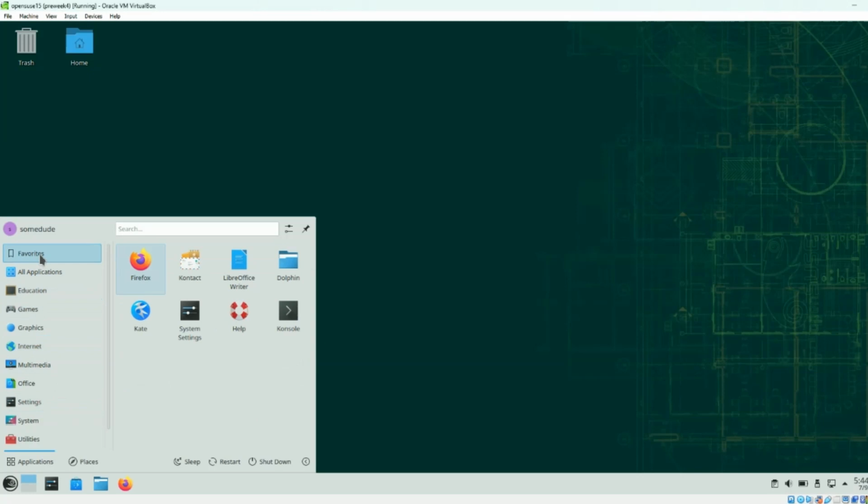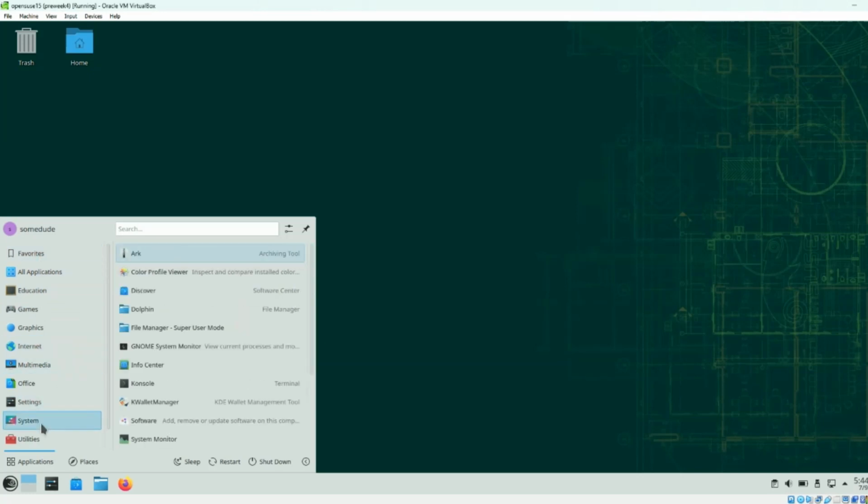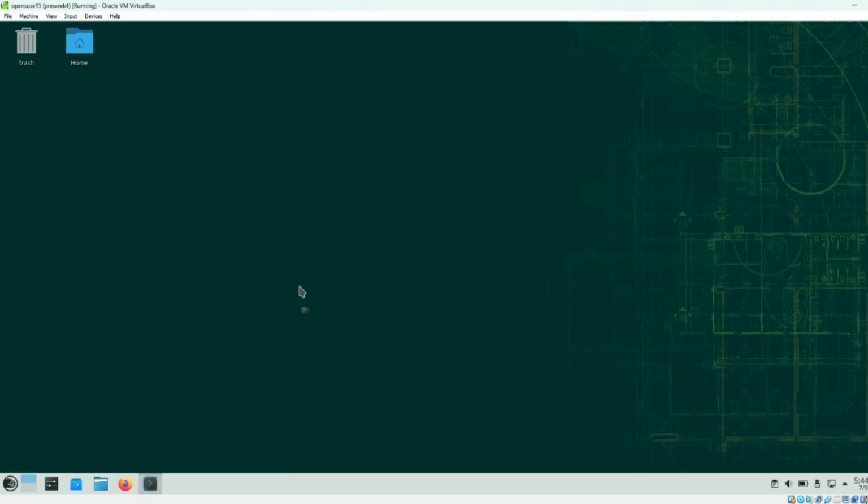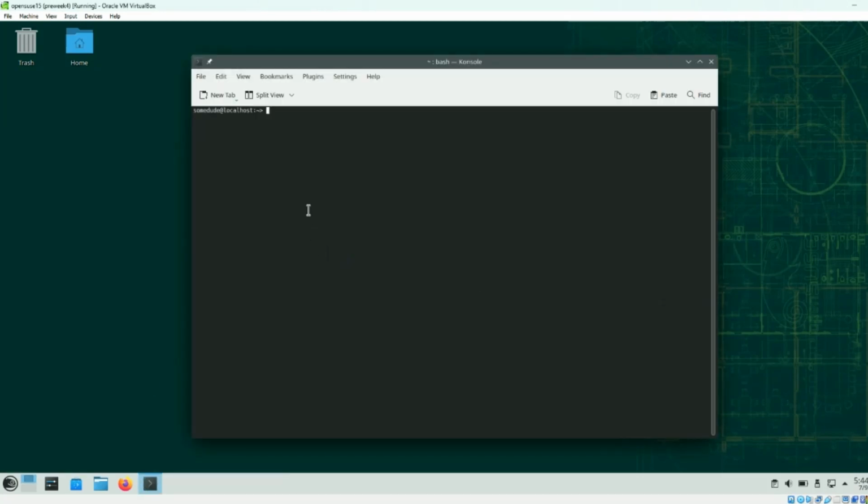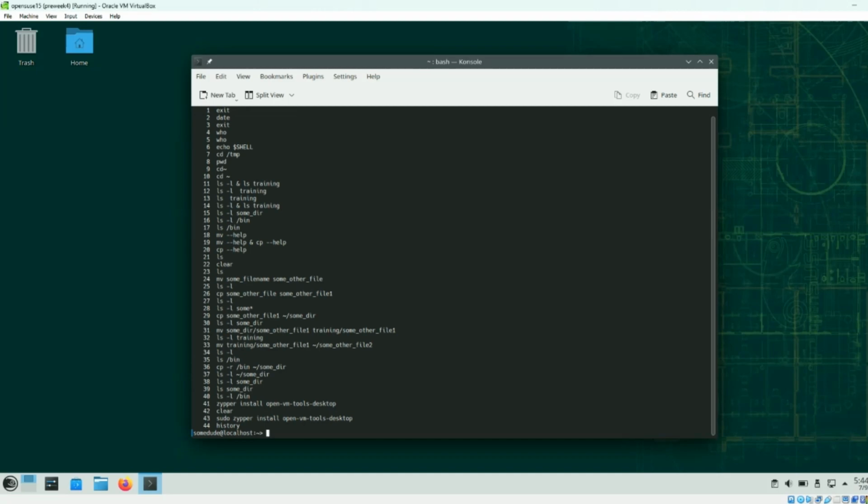if you're following along, it should be in your favorites. If not, it'll be in your system settings. You want to go console. And then from here, we're going to do history. And these are all the commands I've been running recently. I've got a history of 44 different commands so far.